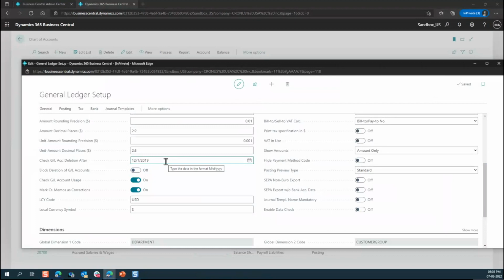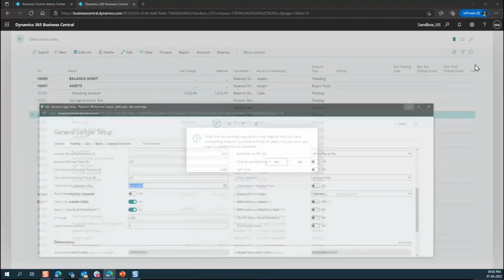Now, as you can see, for this particular ledger, the entry was in 2021. And I have set up a value in which I have told the system that, okay, if a GL has any entry which is post this date, then you should give me an alert. And this is what the system is doing. I will read the message for you. Note that accounting regulations may require that you save accounting data for a certain number of years. Are you sure you want to delete the GL account?